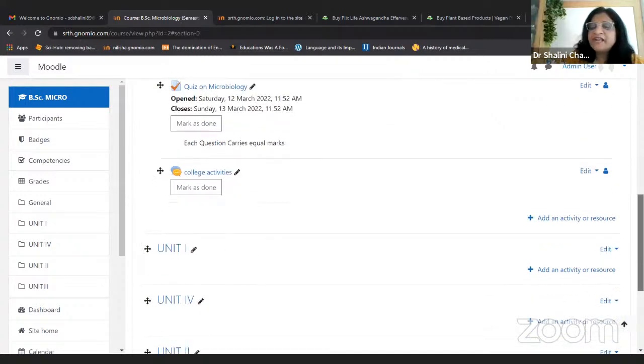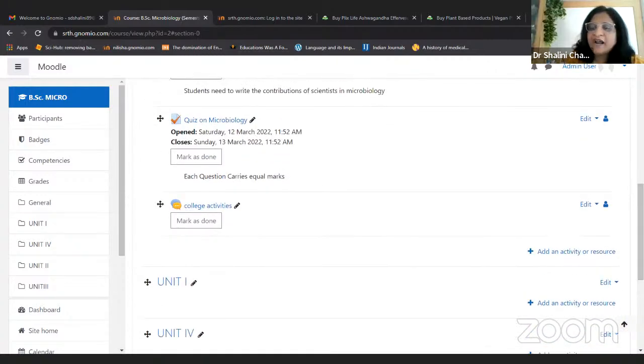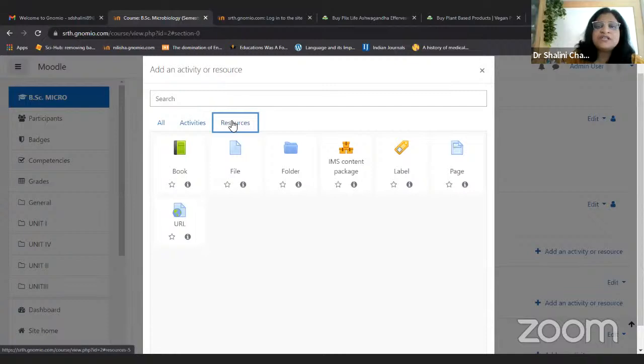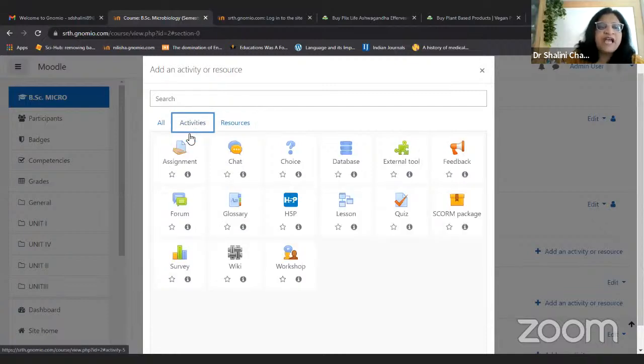See, this has been updated. Earlier, when I did it, it was the version of 3.5, Moodle 3.5. Now it is 3.9. So many of the things have changed. In the resources, sorry, activities, see, do you know this H5P?